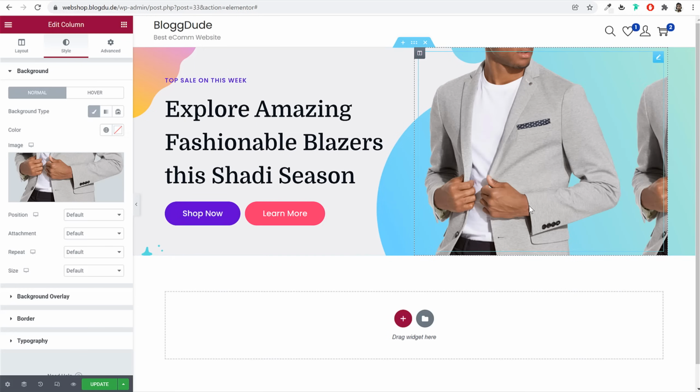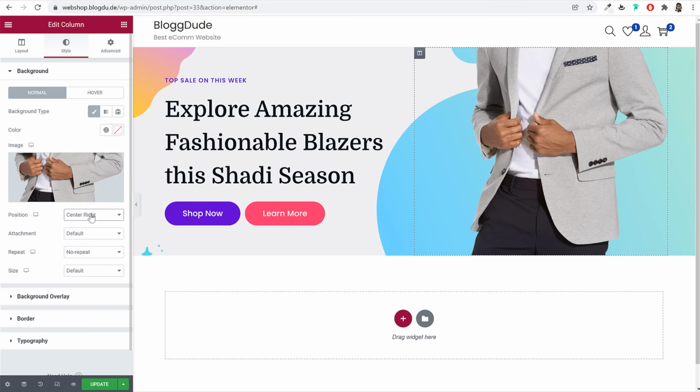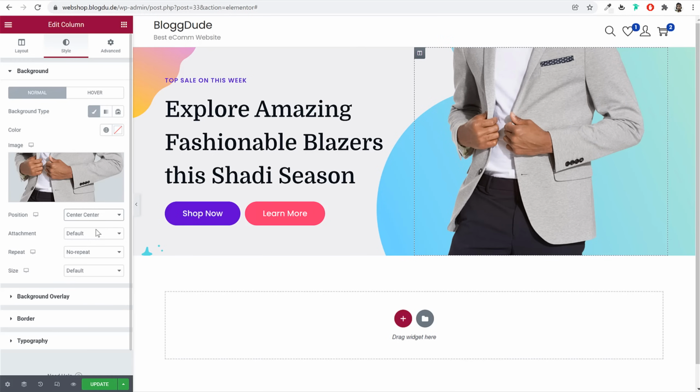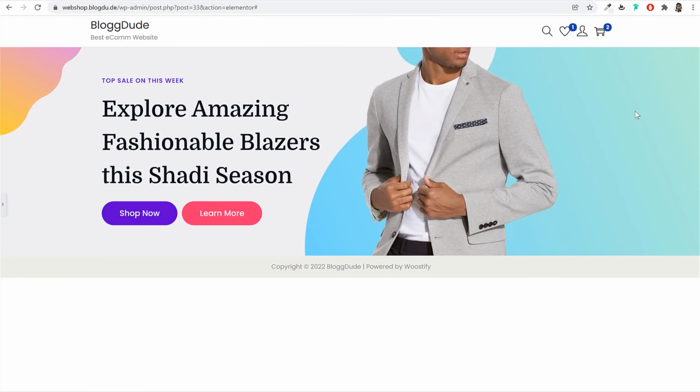Now click on insert media, and here as you can see, this image is getting repeated. So you can set the repeat to no repeat. Now as you can see, the image is not getting repeated. You can change the position: top right, top left, center, whatever position you want. I want to keep it at default, which is top center, I guess. That is the default one. So this is how it will look. If you want, you can update it, hide it, and this is how it will look.